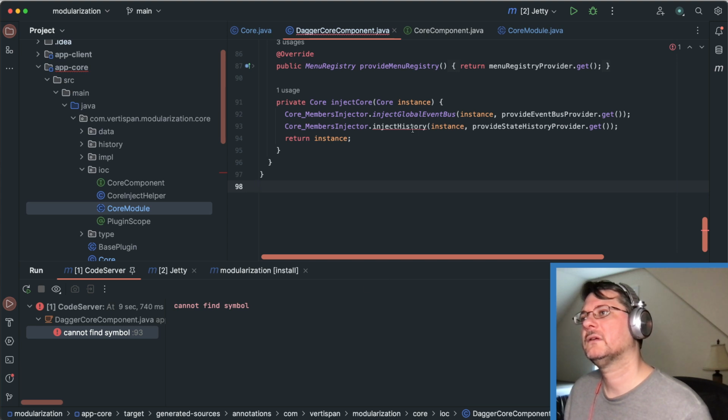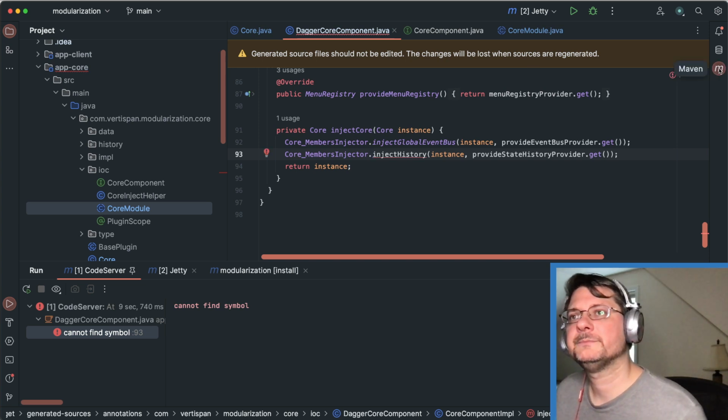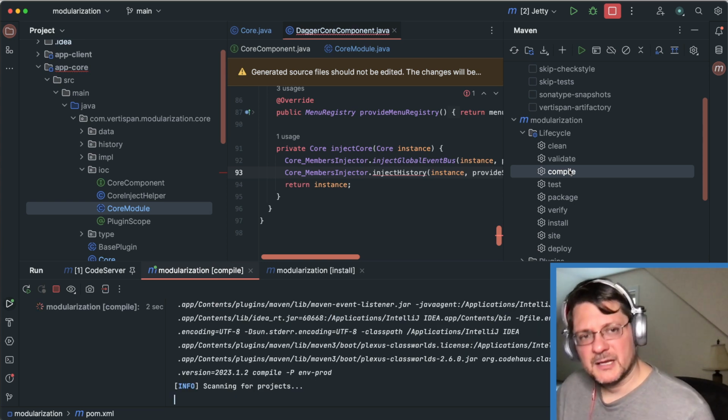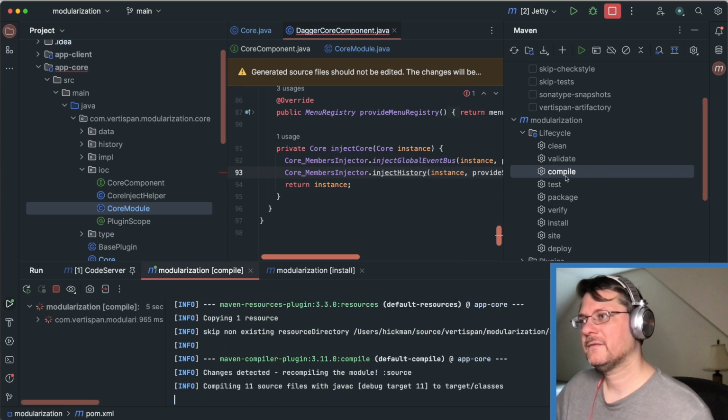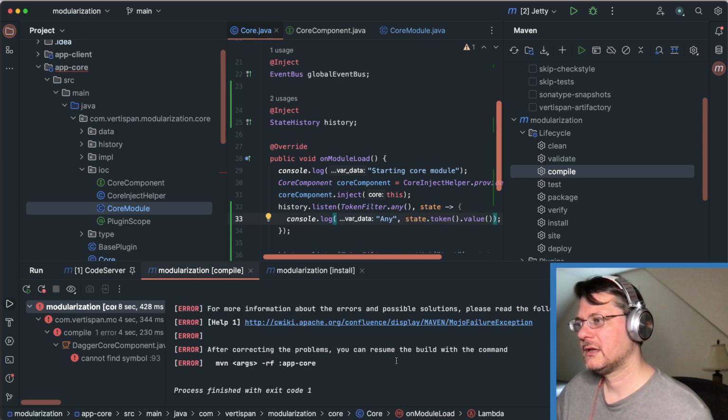It's kind of interesting. Huh. Inject. Weird. For some reason, I think it's because I changed the name of the field. Since I changed the name of that field from state history just to history, I think that caused some problems.